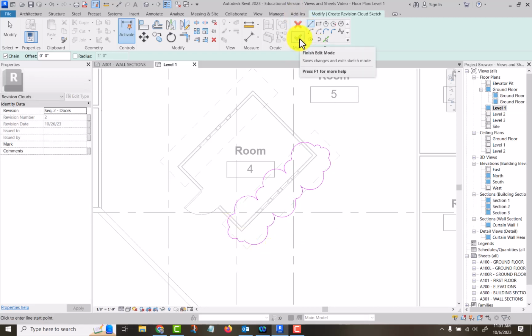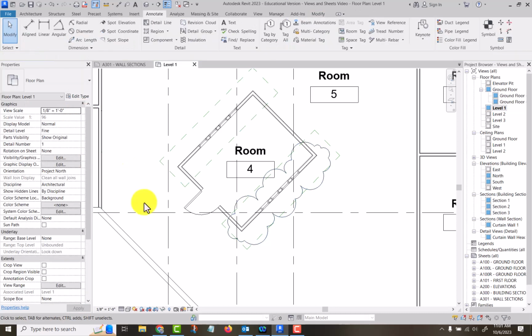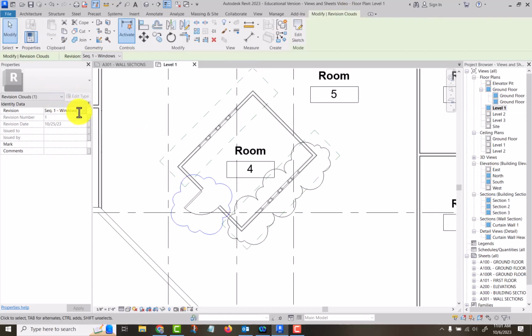Okay, and we'll accept it, finish edit mode. Now it's still selected, so what we would do is come over here to our properties and change this one to number 1, Windows. And then let's draw another one for the door. And this one will be number 2.